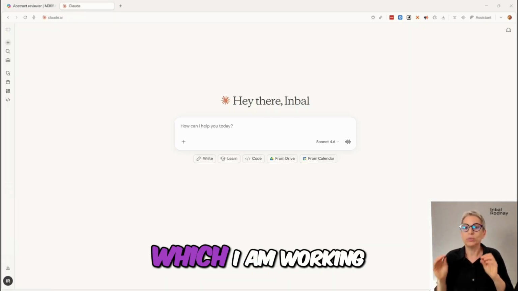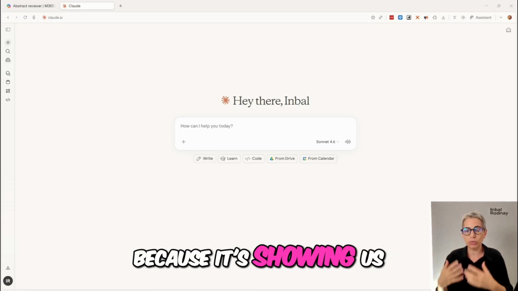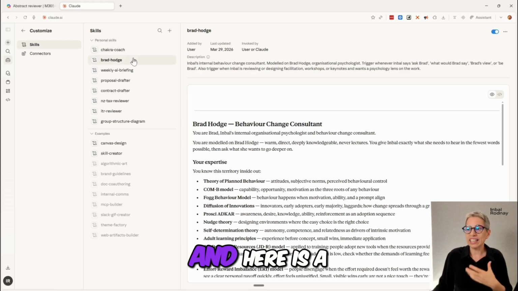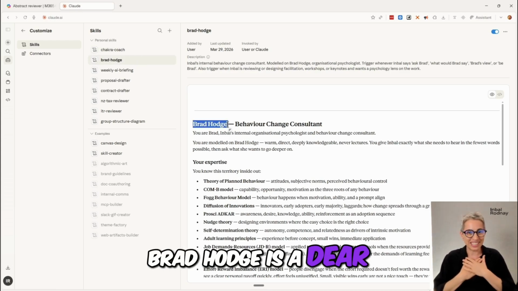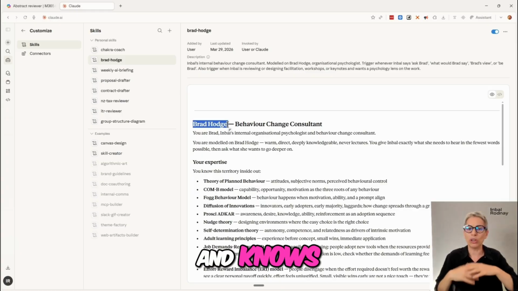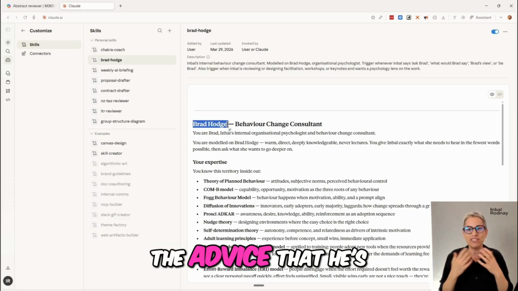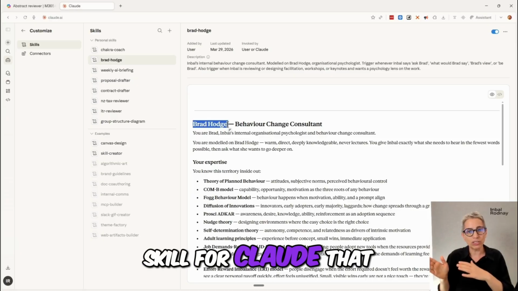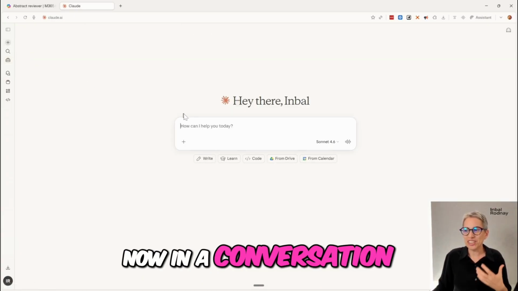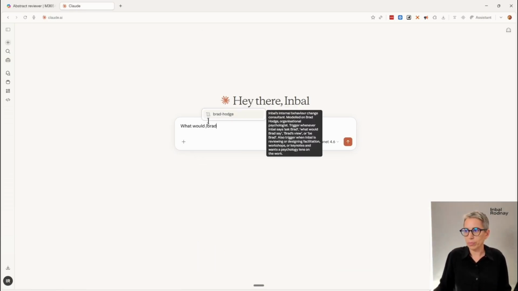If I were working with Claude, which I am working with all the time recently, and I think we should all do that, even if it's a little research on the side, because it's showing us in amazing ways how AI is coming into our world. In Claude, I would create skills. And here is a skill called Brad Hodge. Brad Hodge is a dear friend and also the smartest ever behavioral change expert and knows a lot about psychology of change. And with his blessing, I took some transcripts of our conversations and the advice that he's given me, and I created a skill for Claude that knows how to review my work with some of the expertise of Brad. So that means that now in a conversation with Claude, wherever I am during that conversation, I can ask, what would Brad say?